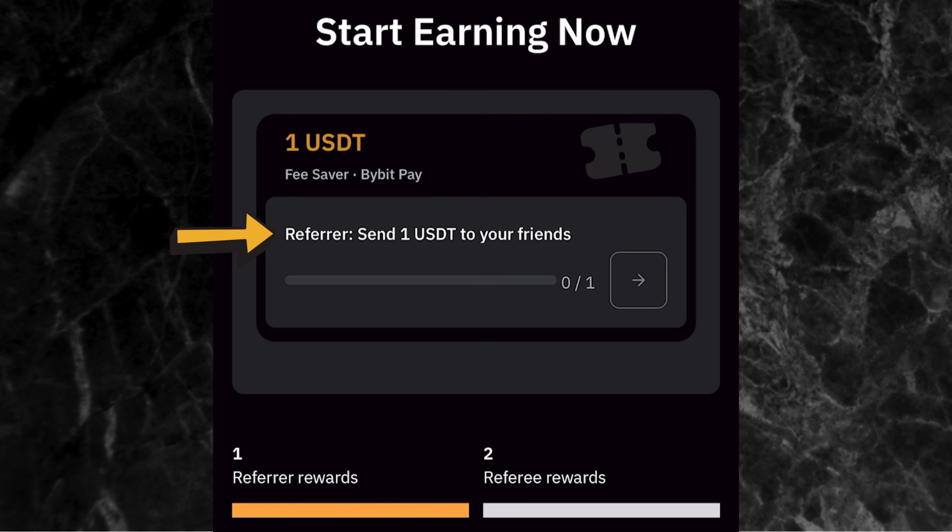Now, the more you do this, the more money you'll be able to get from the 100,000 USDT that Bybit is giving out for this campaign. So it means that if you're among the top people who are referring people and sending money using Bybit Pay, you'll be part of the people who will be getting a lot of money from that 100,000 USDT they are giving out for this campaign. That's exactly how it works and how you can make some money for yourself through this.